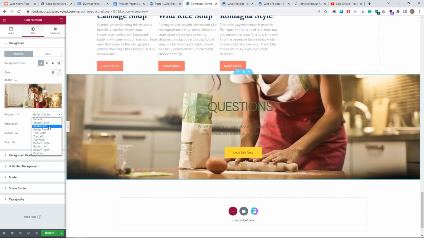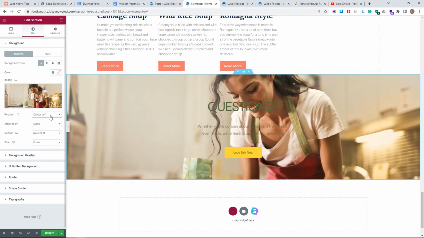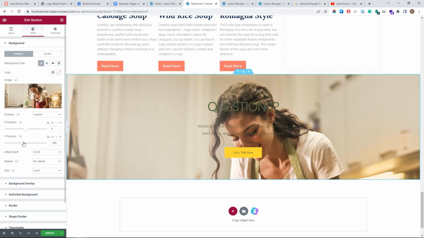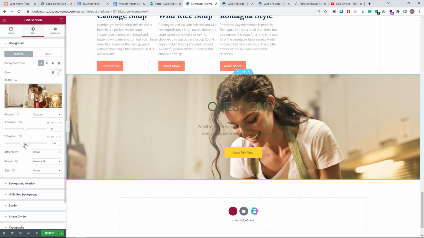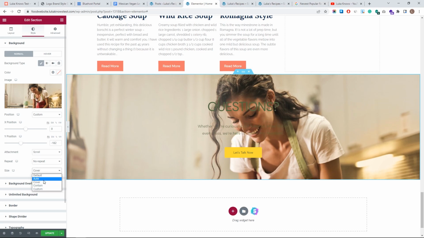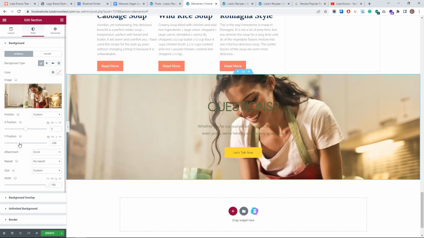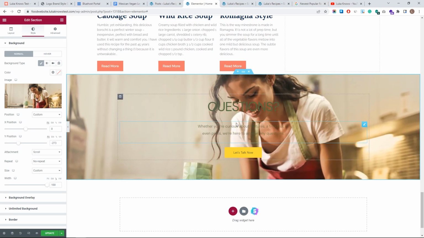You can deal with positions, so for example centralized and stuff like that, but I genuinely, for these cases, like to go to custom and simply do it by myself. So on the y-axis I want to move it a little bit inside here. Inside size you can also customize the size of your photo. So for example, you want to make it like this. I want to make it inside here.